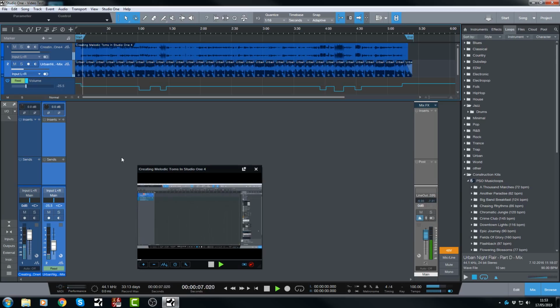Okay, I'm going to show you a way in which you can create melodic toms for dance styles, that kind of stuff, in Studio One. And it's actually a lot more simple than you think.